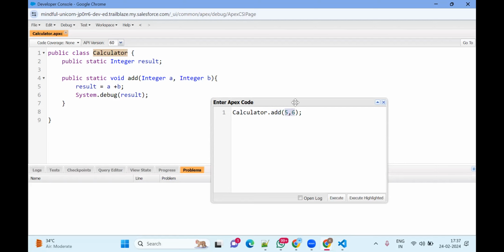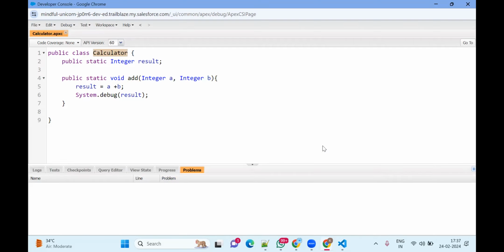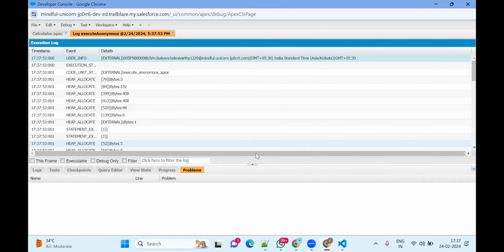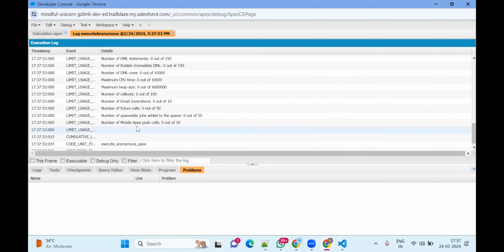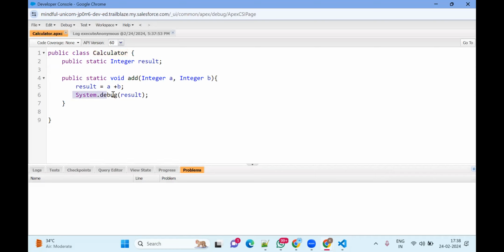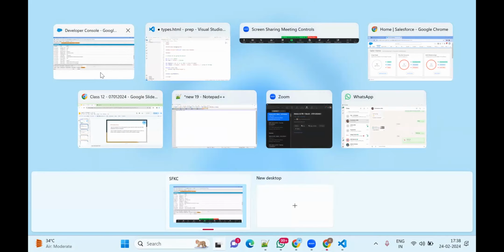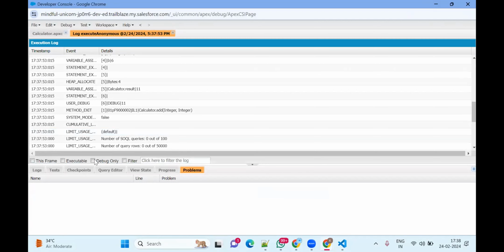Now one more thing, you have to click on this open log. You are testing whether your code is working fine. Then click here, then click on execute. A big log will be opened here, so don't click into this big log. What you have written here, system.debug, means finally I want to debug the result. So go to your log, and click on this debug only.